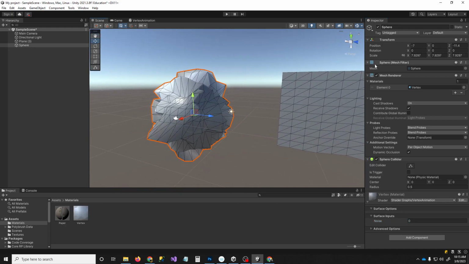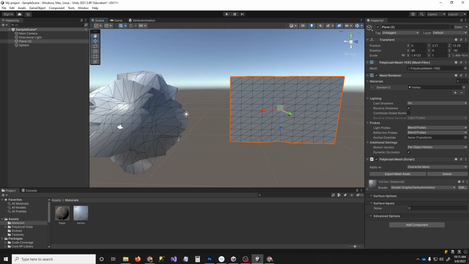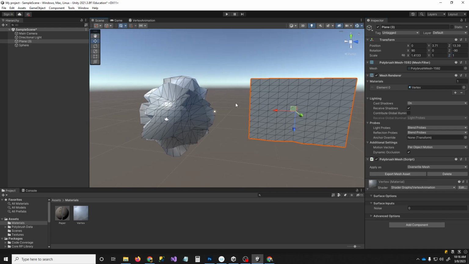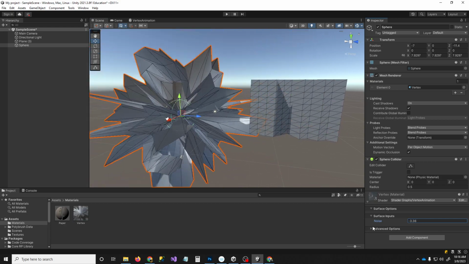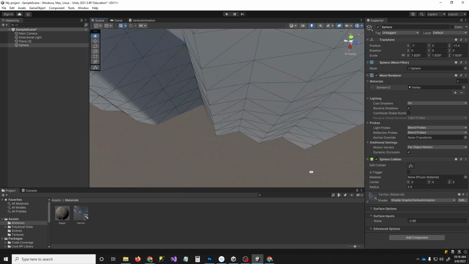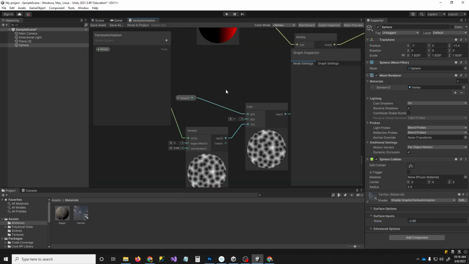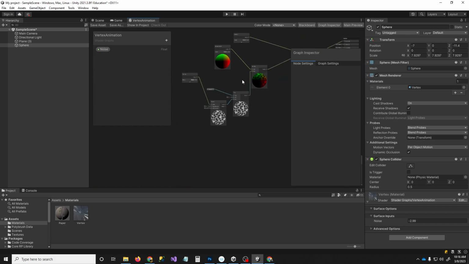This sphere is scaled by 7, while this plane is only scaled really by 1 on one axis. So the scale actually affects this quite a bit, and you'll see here how it's affecting that right there. So the next step we can do is add some animation to this.